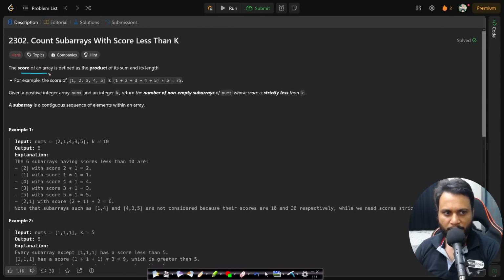In this problem, the score of an array is defined as the product of its sum and its length. For example, the score of 1, 2, 3, 4, 5 is the addition of the entire subarray, that is from 1 to 5, multiplied by the length, which is 5, and it comes out to be 75. Given a positive integer array nums and an integer k, return the number of non-empty subarrays of nums whose score is strictly less than k.